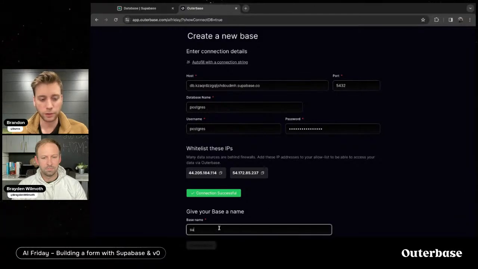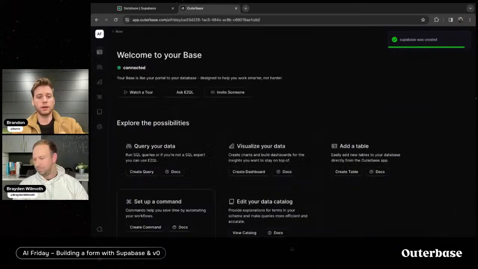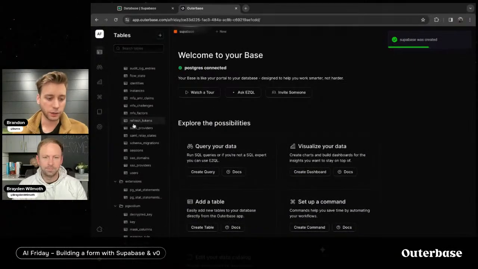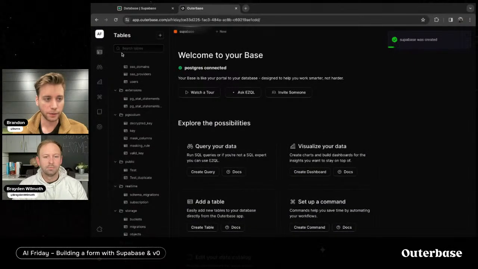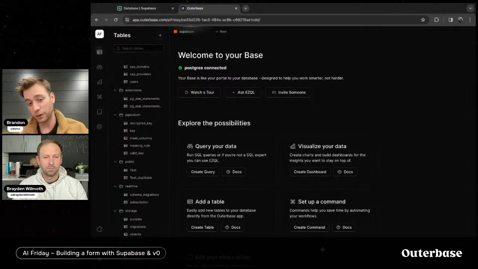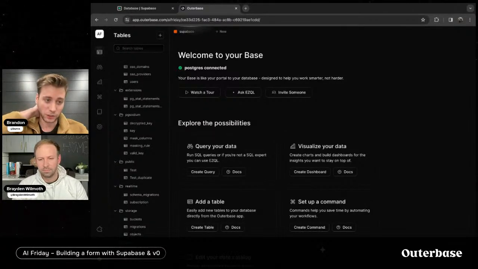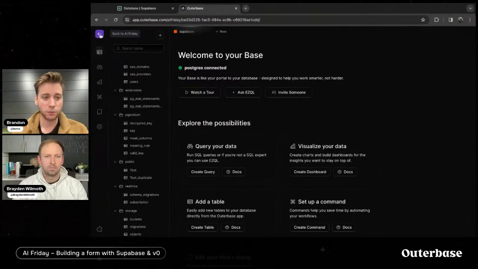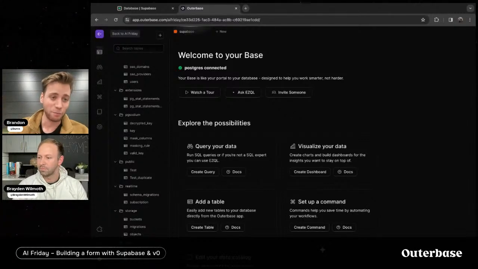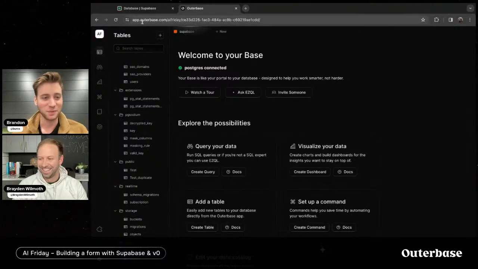We're going to give this a name. We'll call this Supabase, and we will create that base. And right now, what it's doing is it's connecting, and you can see all my tables are there. So again, it was really easy to get that initial connection done. And now I'm going to pass it over to Braden to show you how we're going to create the front end and back end. He gets to do all the fun stuff, all the hard stuff. I got to just do the connection, which is easy.